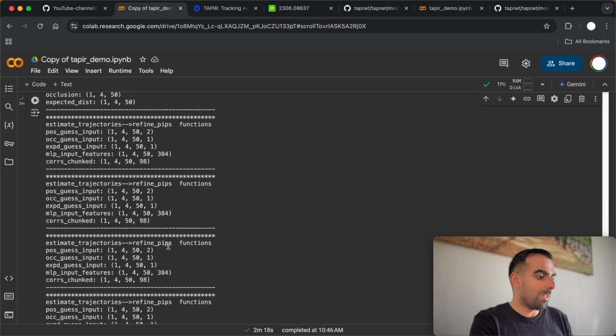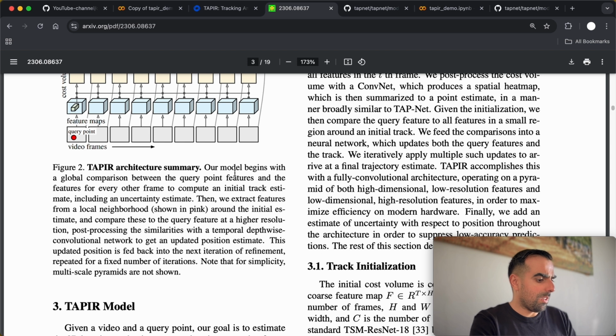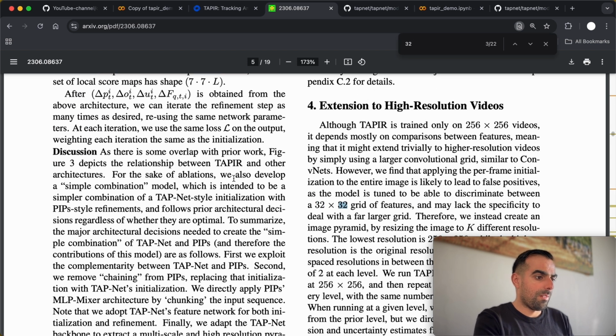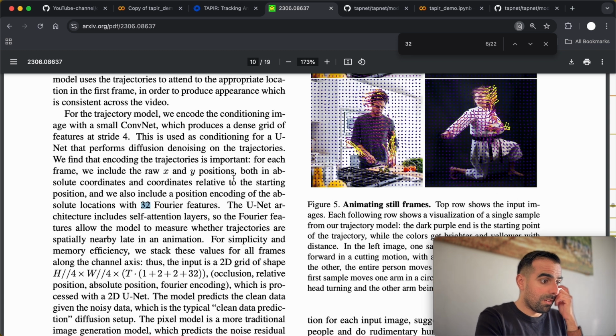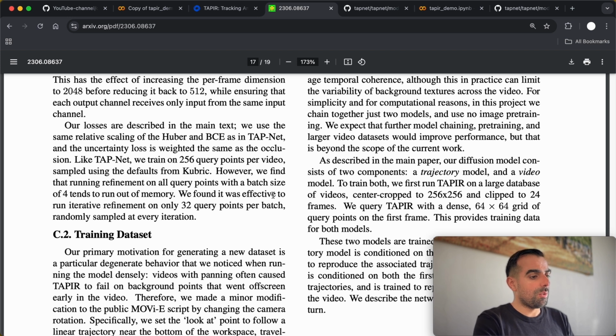So that's why we are getting this repetition in doing the estimate trajectory. I think they explained it in the paper. Here in the paper they're saying we found it was effective to run iterative refinement on only 32 query points per patch, randomly sampled at every iteration. So that's why our 100 query points got split into batches of size 32.